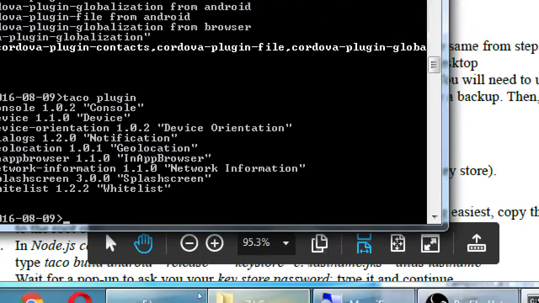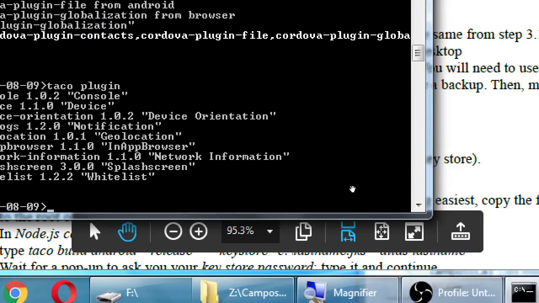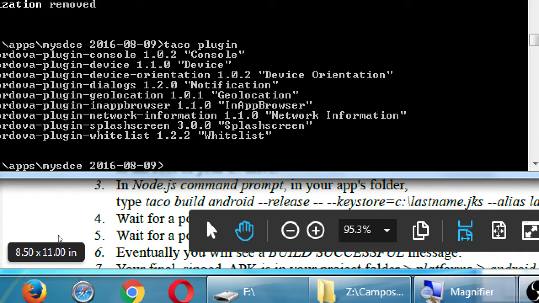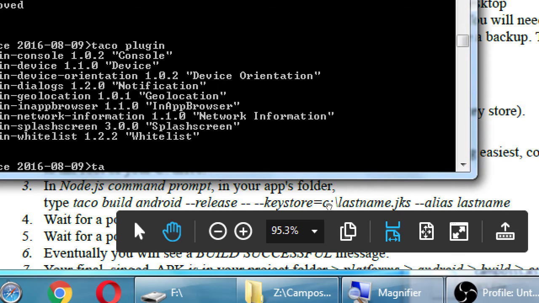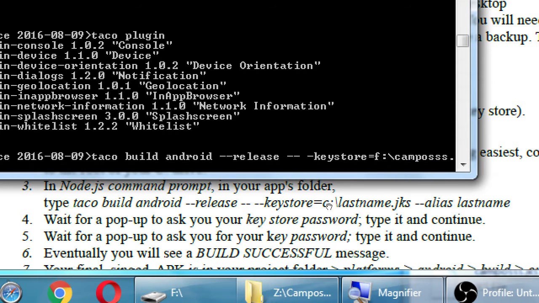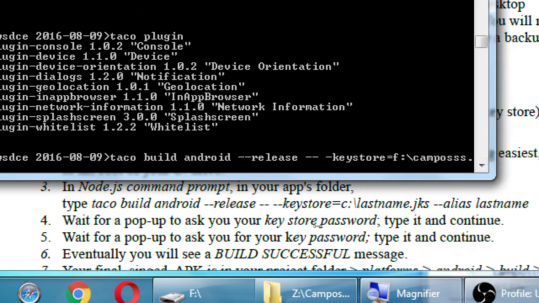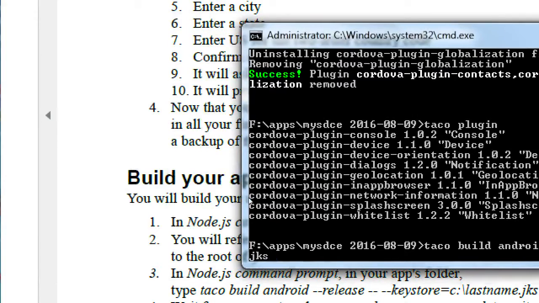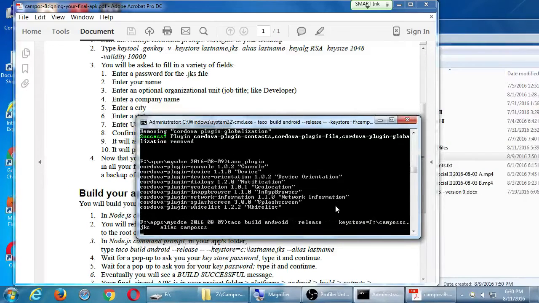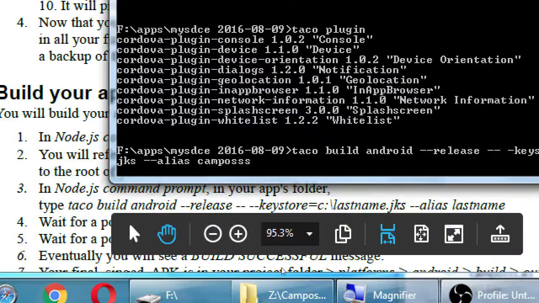So I need to publish my app one more time. So that is going to be taco build android --release --keystore. We did this last time, but it's good practice. Mine is on my F drive, backslash my JKS file, your JKS file, --alias, the name of your alias in your key store. What did I call mine? Probably this. It'll then compile it, it'll ask for the password twice, and then I'll get the compiled version of my project again.